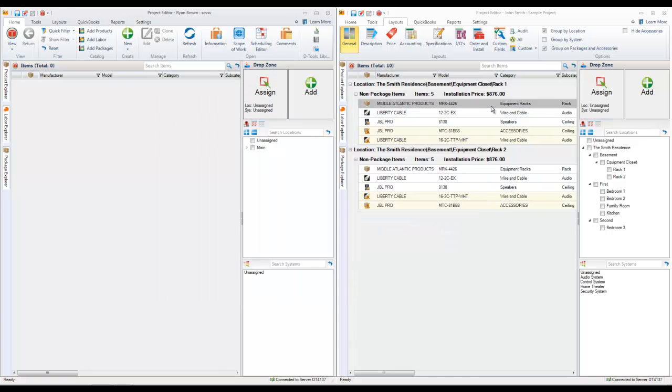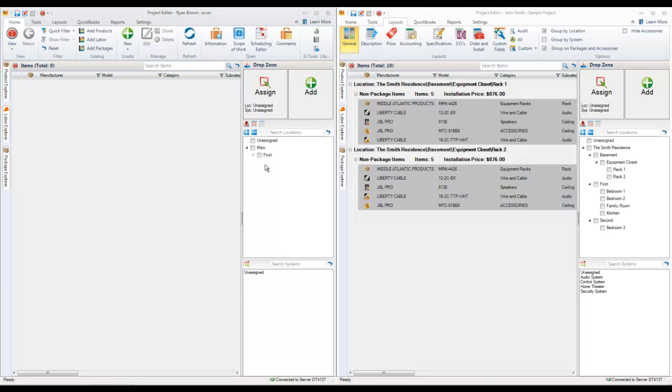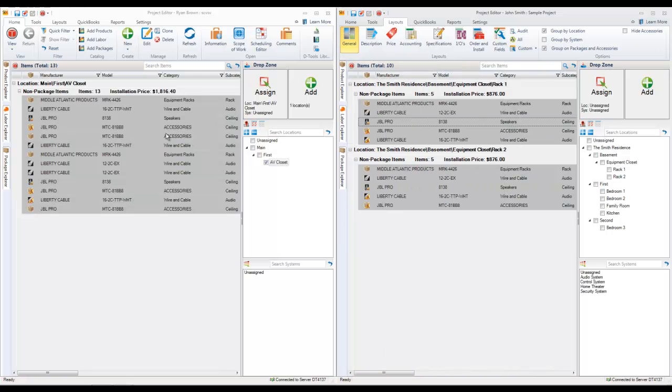So now I can actually take all the equipment from this project here. I can take selected items, or I could do everything, and I can assign it to a location. So I can say, okay, this is going to go in the closet. I can assign it to a system, and I can just drag and drop it to this new one. So that's a big time saver there, drag and dropping from one project to another.